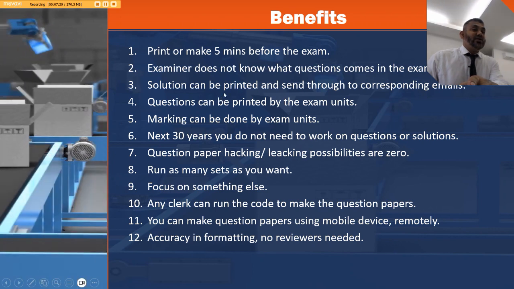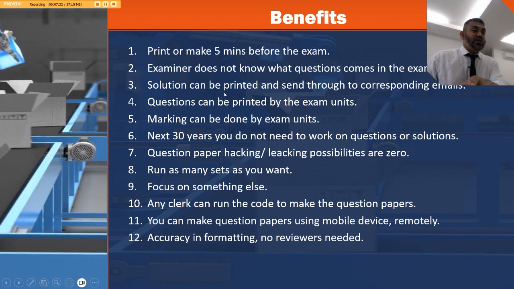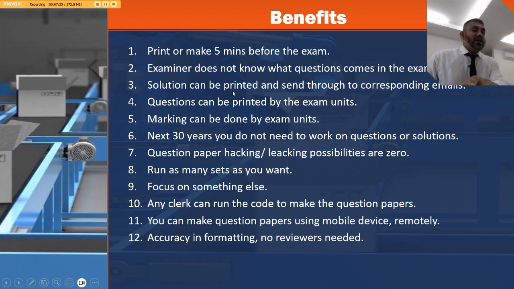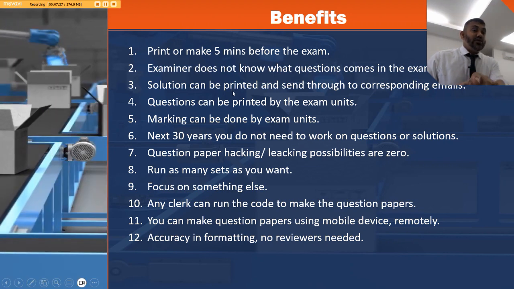Okay, the solution can be printed and sent to the corresponding event. That's what I'm talking about. And you can set it now. You can set it now.